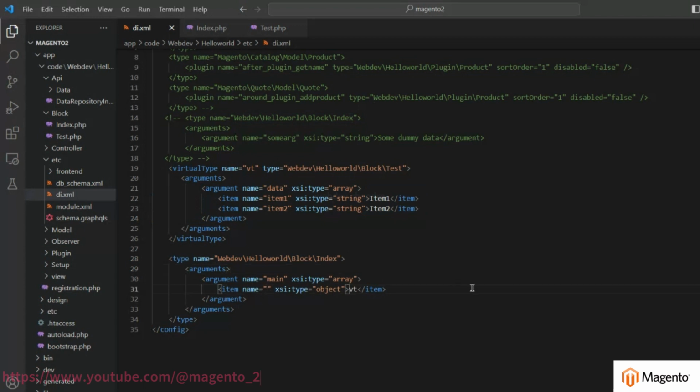Next, just mention the key for it. Now the type plays a key role for this virtual type. We have passed this virtual type to this type, and this type is able to print this array data. So go to this particular class, block index. Inside this constructor, whatever the virtual type you added and arguments you created for this virtual type, we can access that because we passed this virtual type as an object inside of this type. This way we can pass virtual type data to the type, and this type will help us to print the data.